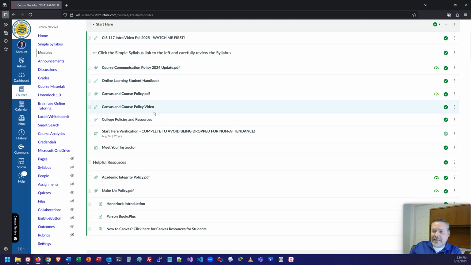Also in the Start Here, it lays out a lot of our policies and procedures for the semester, things like the online learning student handbook that students need to read through for online courses. You've got a policy that I put together, Canvas and course policy, and this lays out things like late penalties and things like that. It also indicates where in Canvas students can go to find certain things. You've got college policies and resources, and this is a video where I basically go over that Snead boilerplate and explain it in layman's terms to students.